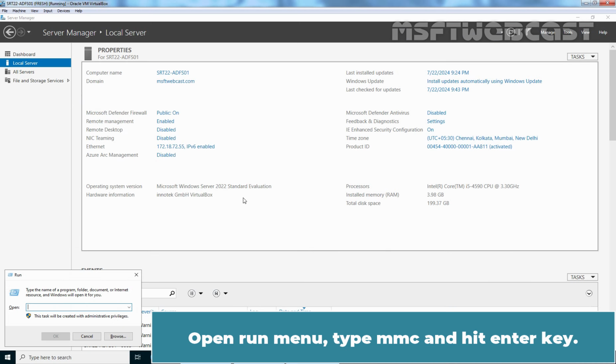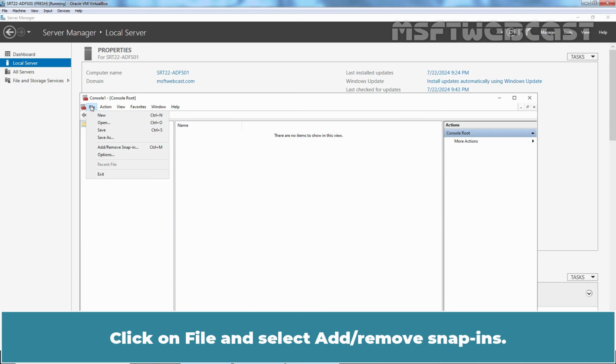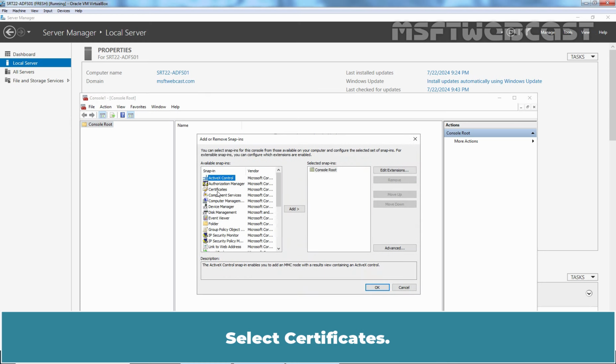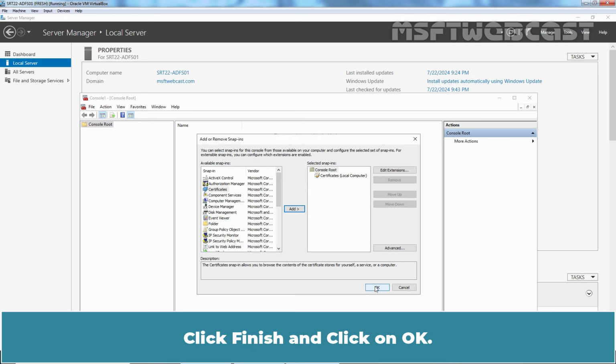Open the Run menu, type MMC and hit the Enter key. Click on File and select Add/Remove Snap-in. Select Certificates and click on Add. Choose Computer Account and click Next. Click on Finish and click on OK.